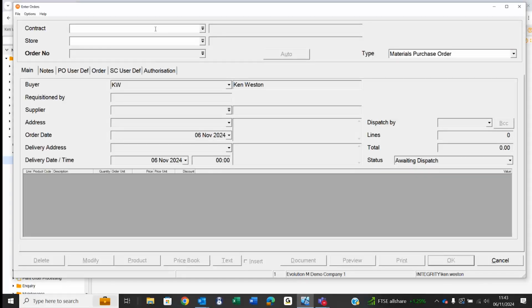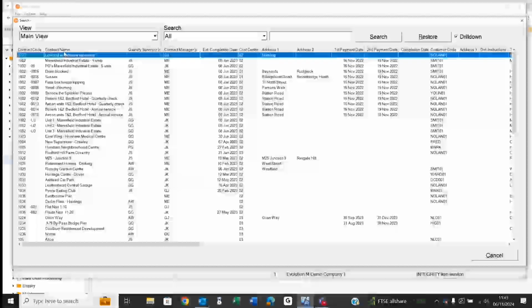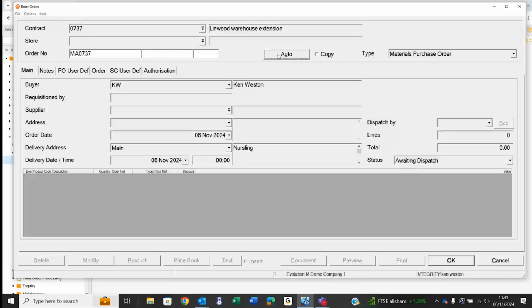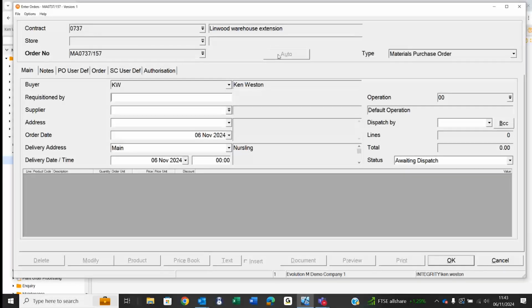If you have the stock module, that would alternatively allow you to raise a purchase order for a store or a location that will bring it into stock and allow it to be later issued for contract. With the contract option, we're able to browse on the particular job that we want to raise a purchase order against. So full searching is available at this point. Select the job that you require and then use the auto option to automatically allocate the next purchase order number.